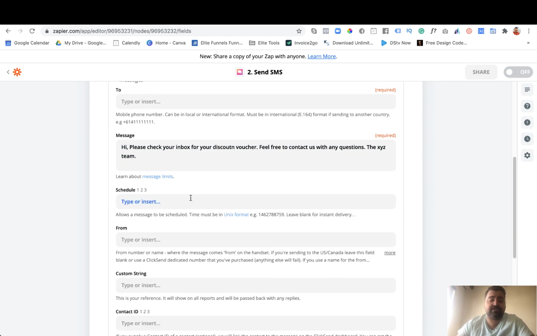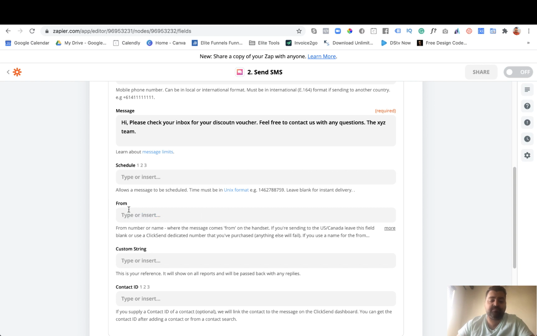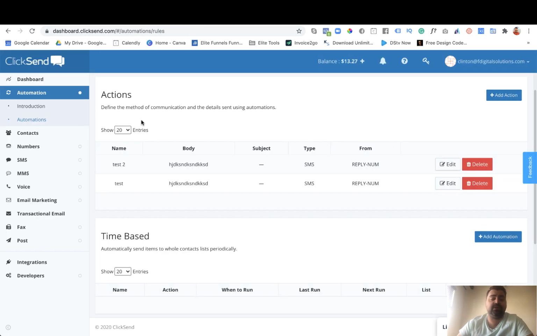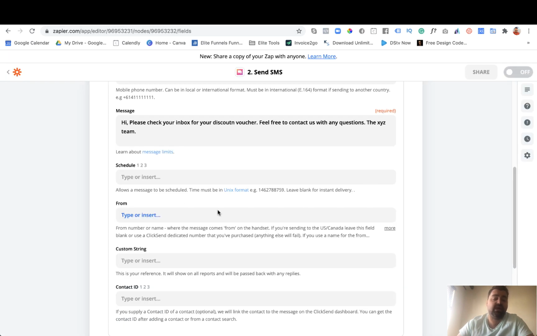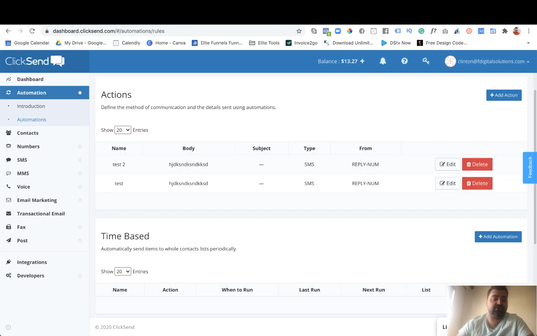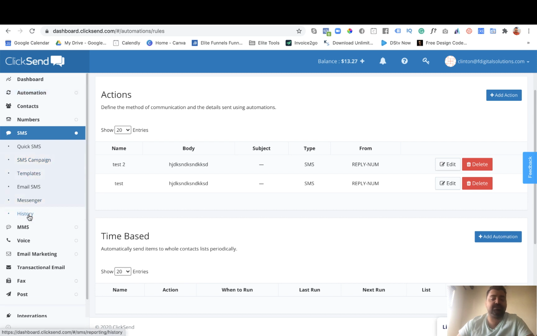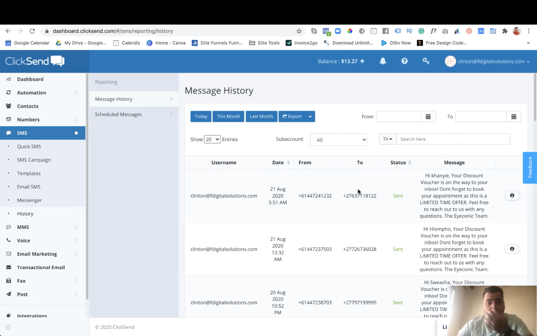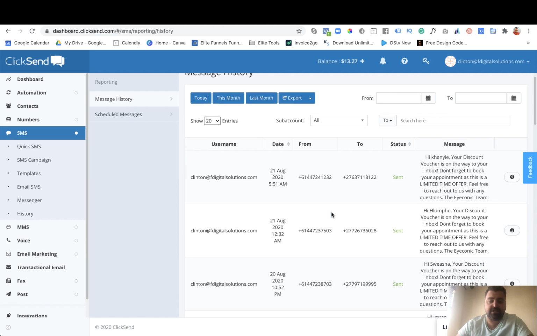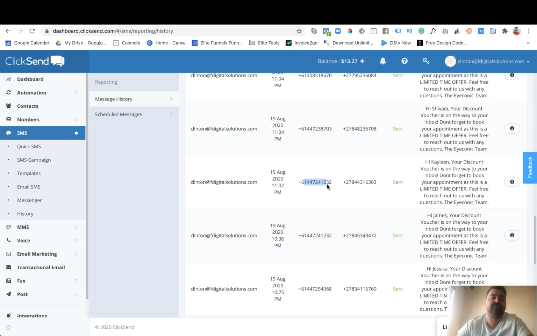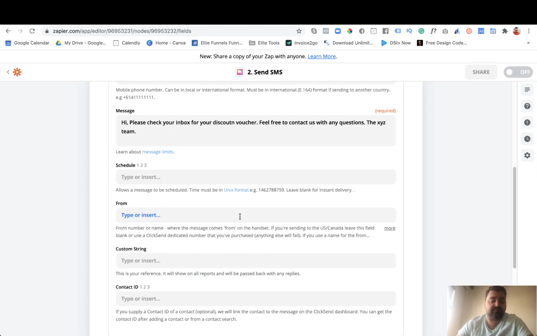You don't have to worry about schedule. If you're in South Africa, leave the from field blank. It will use a generic number, so it won't be a South African number unless you want to pay for a number. With ClickSend, you can actually pay for an outgoing number. If you want to do that, you can. If you don't want to pay for that, just leave the from field blank, and it will send from a generic number. I'll just show you SMS if I go to history. You'll see the from number is a +61 number, so that's where the SMS will actually come from. So just leave the from field blank.